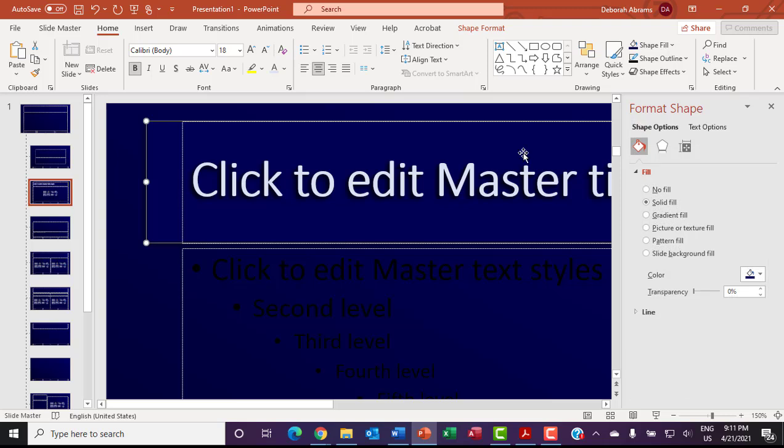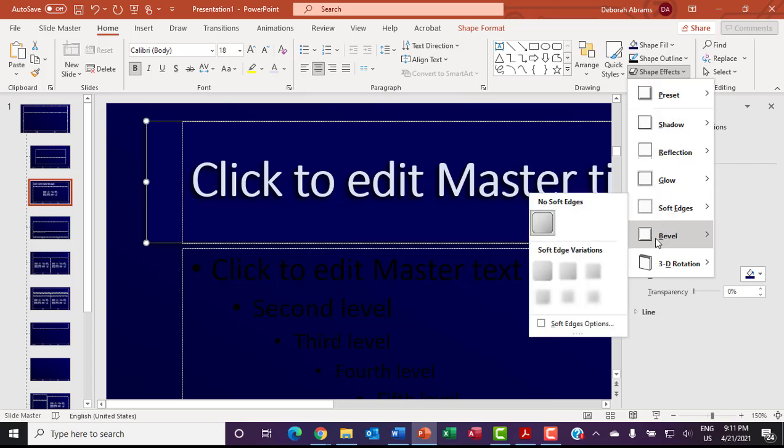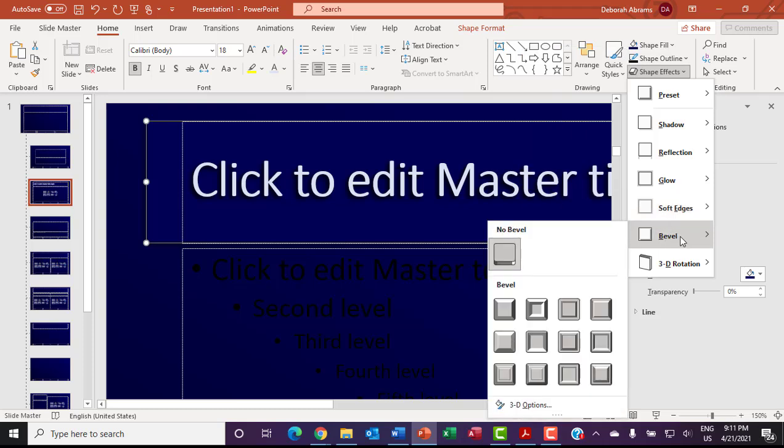Reselect it. And I want to show you another thing that you can do. We're going to go ahead and click on shape effects. And here's some other options you've got. All right, I want to show you bevel. So come down to bevel, I'm just hovering, and you can just hover over each of these buttons just to see what it would look like. Just continue to hover across.